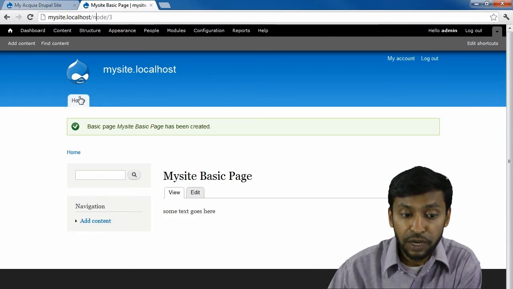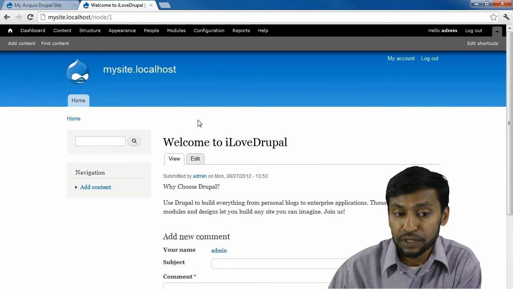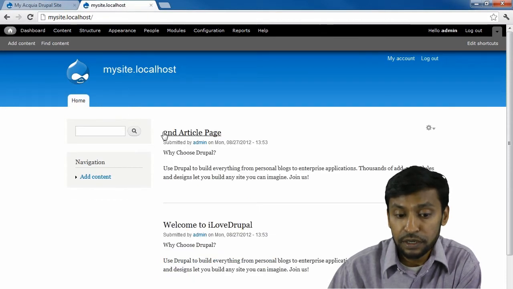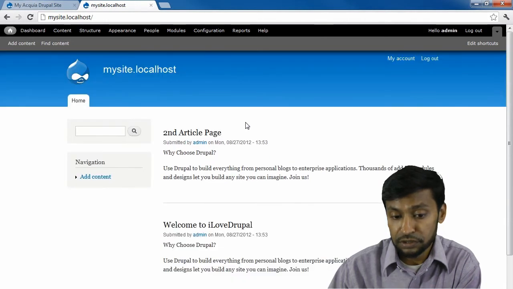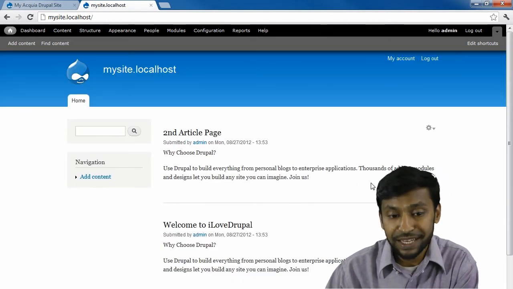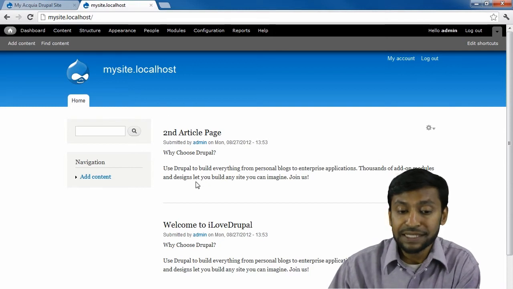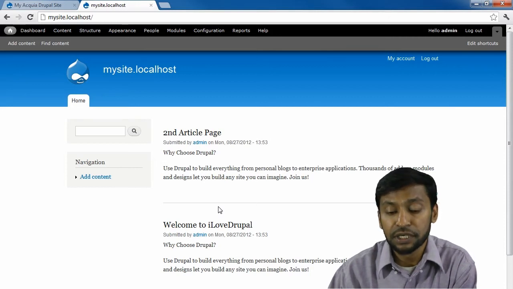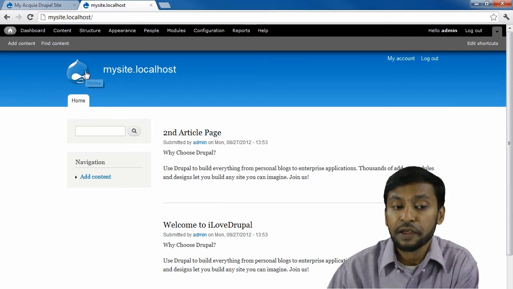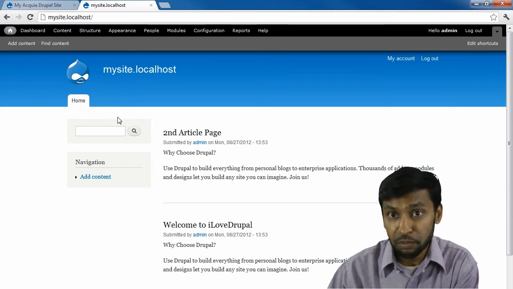If I go back to my home page and click on the first one, that was my first page, node ID 1, and then click on 2, gives me node ID 2, but if I go back to the home page, I don't have my basic page. I'm not able to see it. What that means is page by default in Drupal is considered a static page, and it is something that you want to link to. It's kind of like your About Us page or the Contact Us page or something like that, where you specifically need to add a menu item or some other way to link to it.